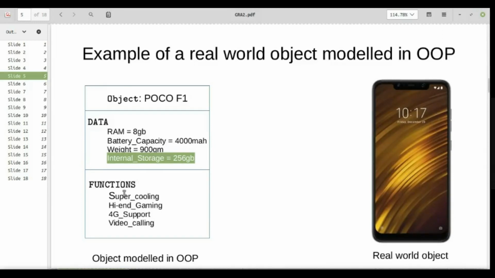And there are some functions that this smartphone can perform, such as it has super cooling technology, high-end gaming is possible, it has 4G support, video calling is enabled. These are all the functions of this smartphone. And there are many more. This is not limited to this.